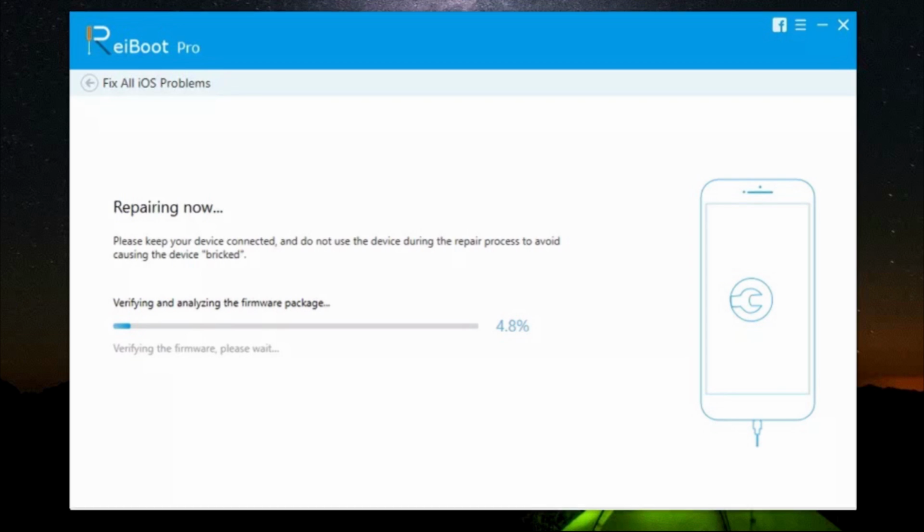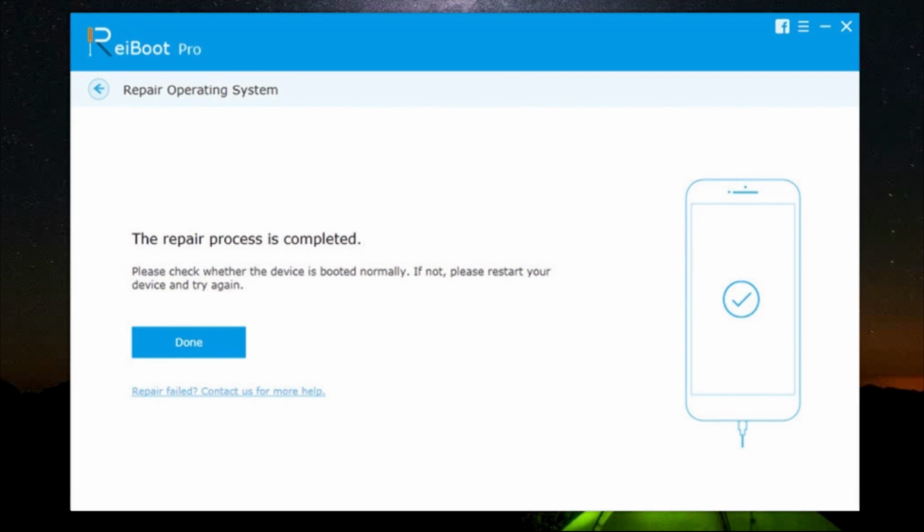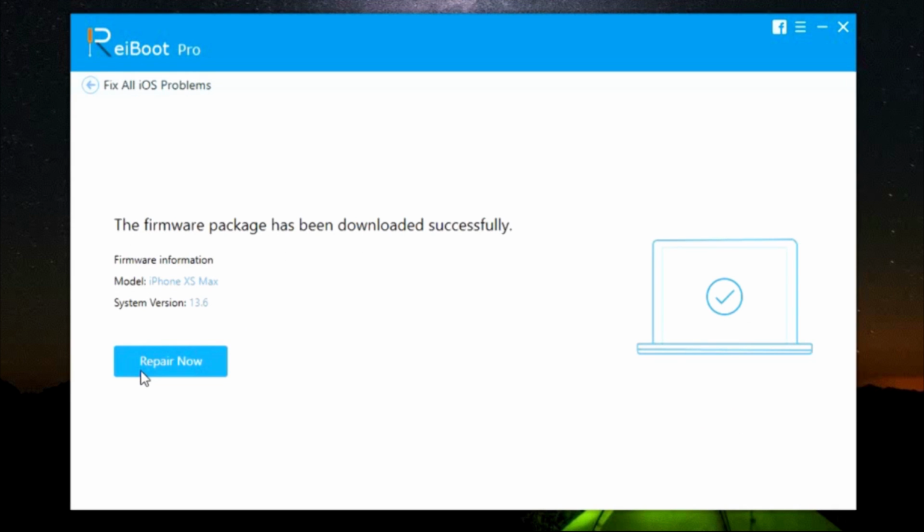So while the device is being repaired, do not use the phone and make sure there is enough power on the phone. And after the repair is complete, check whether the device is booted normally. If not, then simply restart your iPhone, iPad or iPod Touch, and the repair process is complete.